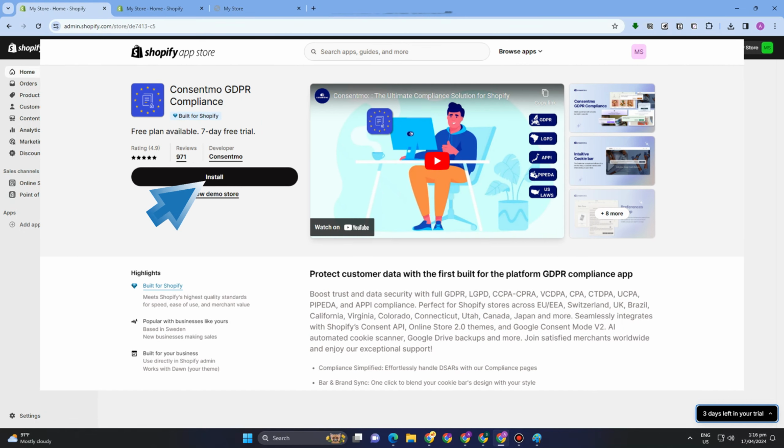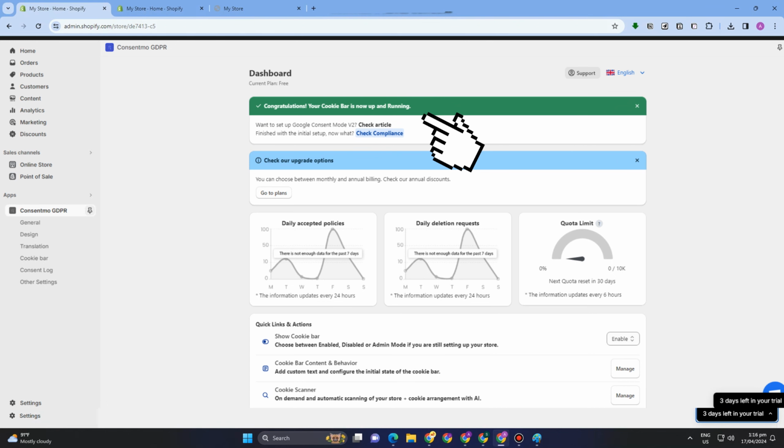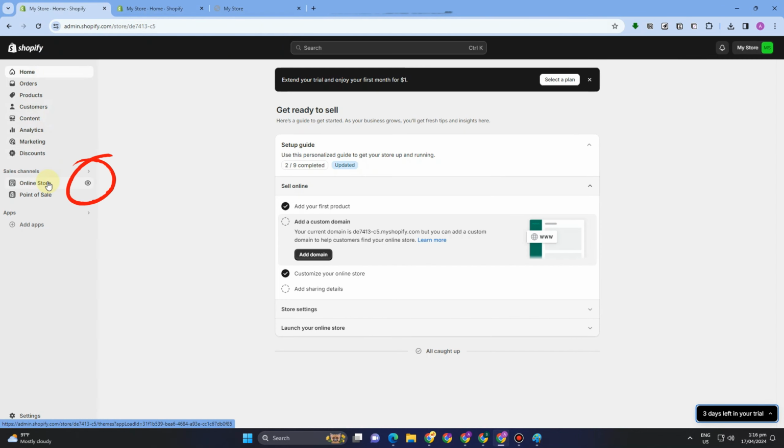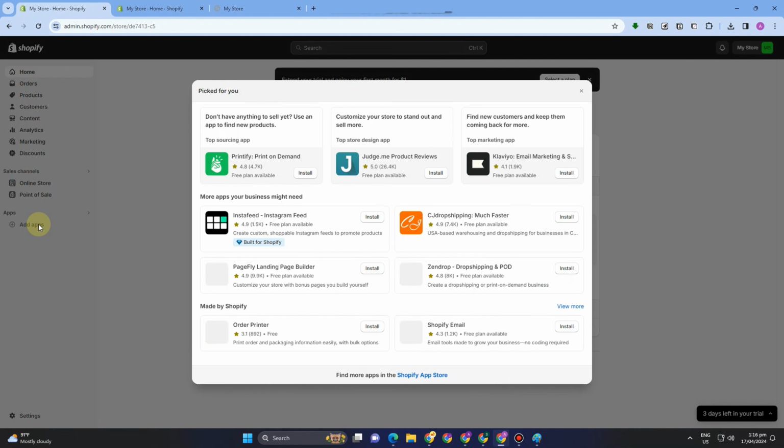So first, all you have to do is to log in, or if you don't have an account yet, then sign up to Shopify. So once you're here, what you're going to do is to simply locate this add application, tap this one. Now, after you tap this, you have to click this Shopify App Store.